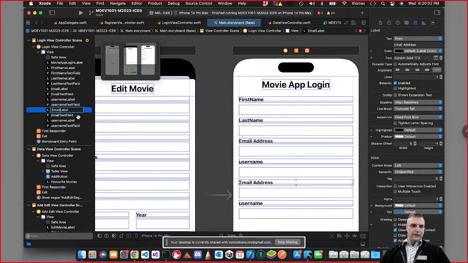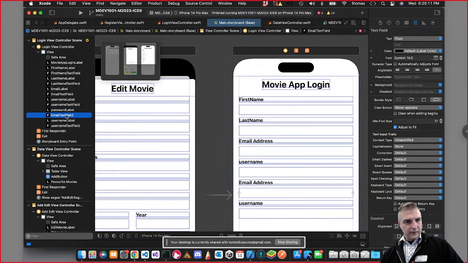And this will be the password label. And this will be the password text field.